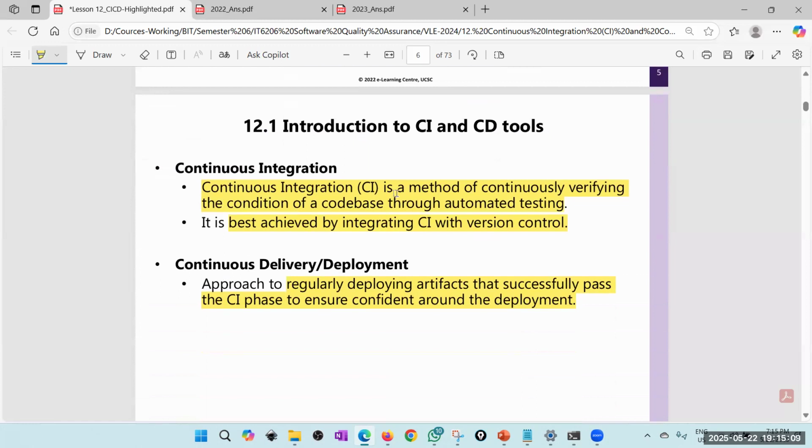So continuous integration is a method of continuously verifying the condition of a code base through automated testing. You continuously build it and also run the test cases. Remember last time we discussed the Java unit test framework? That unit test running also we can integrate into the build. After the build is done, if there are compile errors, the build will fail. If there are no compile errors, then we run the unit tests in the build. That is not something the developer is doing. That is something the build does.